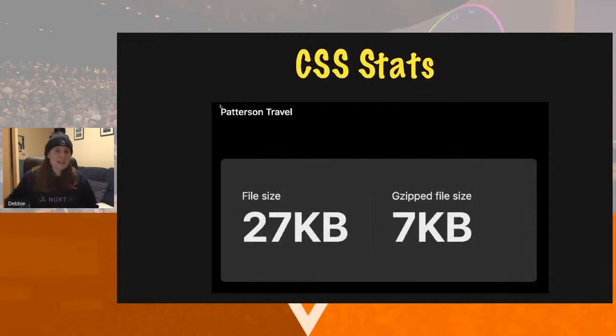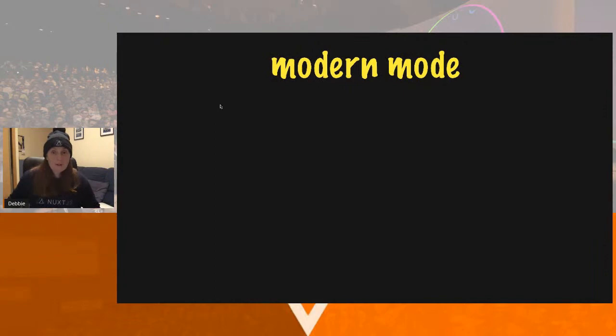You can also check out your CSS stats. I think this is really important because CSS and JavaScript are what make your website less performant. So you really want to make sure you've got not too heavy a page with JS and with CSS as well. I like to use Tailwind with Purge CSS, and that really helps to maintain the CSS and not have too much. You've also got modern mode. So make sure you're using modern mode with Nuxt.